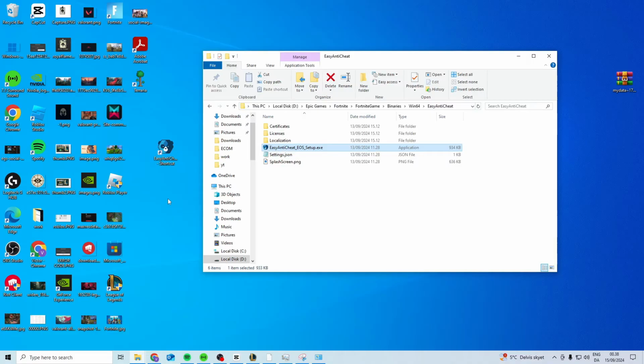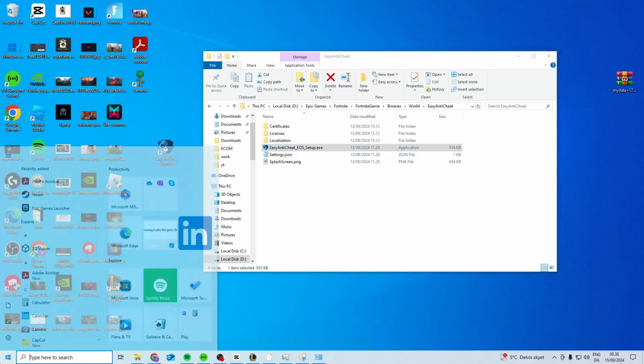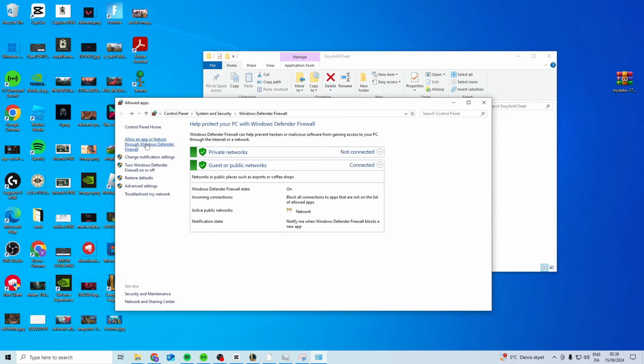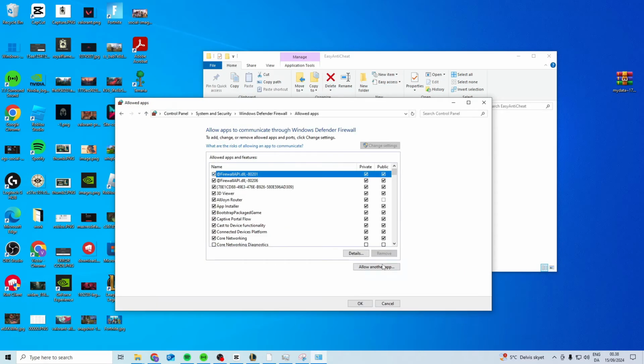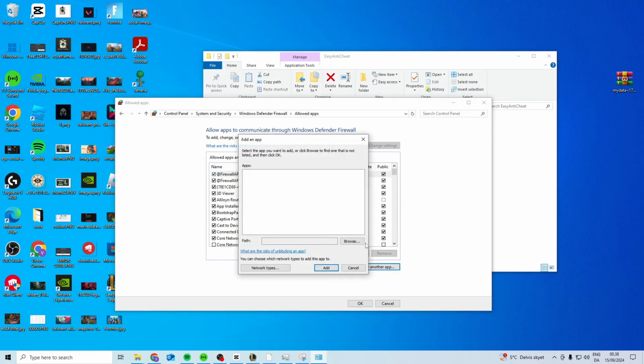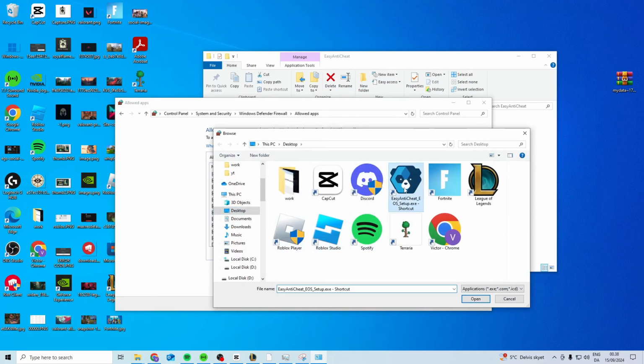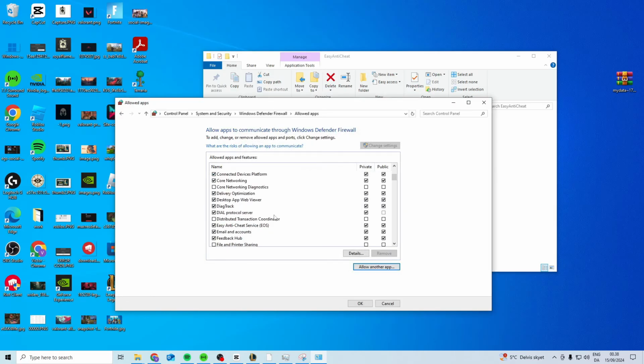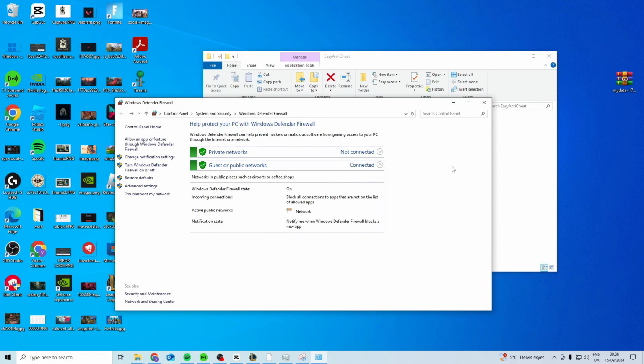If it doesn't, what we can do is allow this one to our firewall. So come down here and search for firewall. Allow an app or feature. Allow another app, browse, and then simply choose it from in here. Press OK and add it. I already have it installed, so I'm not gonna do that again. But once you have it added, make sure you tick private and public. Once that is done, press OK, and now it should work.